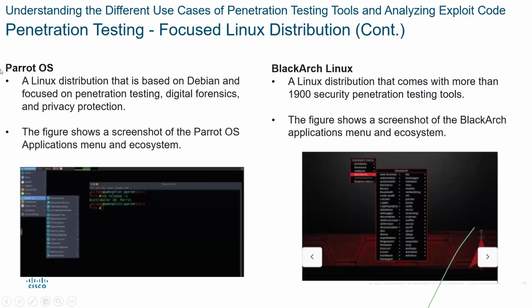This is Parrot. It's based on Debian and focused on penetration testing, digital forensics, and privacy protection. So that means the tools here focus on exposing the details that occur at the point of applications or software interacting, and it reveals the identity of those interactions. So you're able to tell, with proper training, you know what to focus on. Now, digital forensics is becoming the main thing. Privacy protection is huge. So the figure shows a screenshot of Parrot.